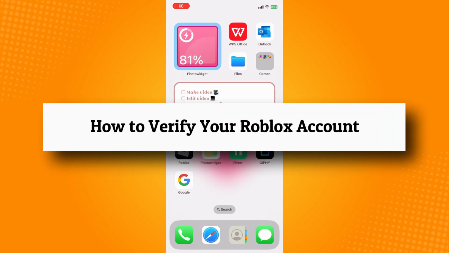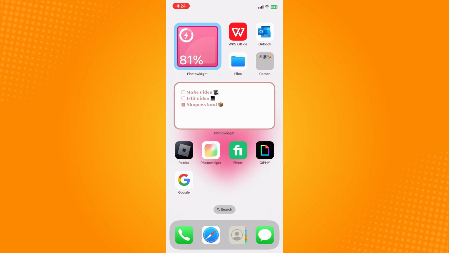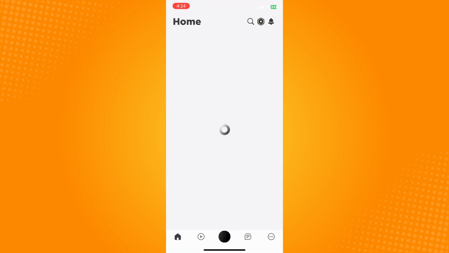How to verify your Roblox account. So all you have to do is to go directly here to the Roblox application on your phone, and here it will look like this.